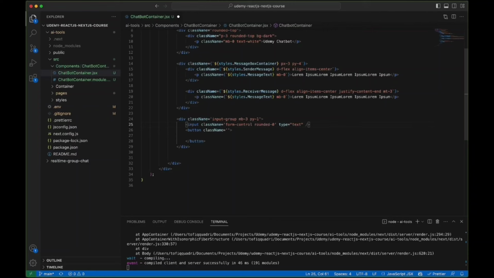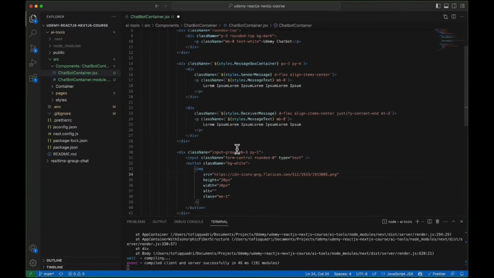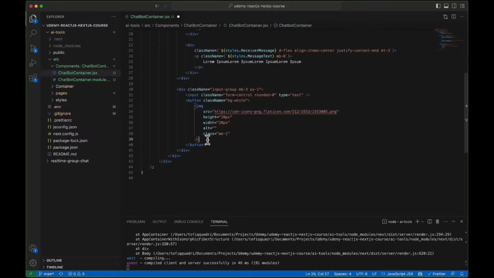as well as we will give it rounded 0 so that the borders are square. And similarly for our button we will give it a class of background white, because we will be adding an image over here. That image would be from a CDN, so you can use that link directly. So let me add that image over here. You will find this code for the image in my course, as well as I will add it as a reference so that you can copy it easily. It's a CDN link for the image and you can use it directly. I have also given it margin end 1 so that there is a margin from the right side.